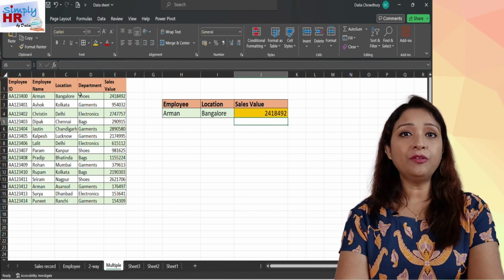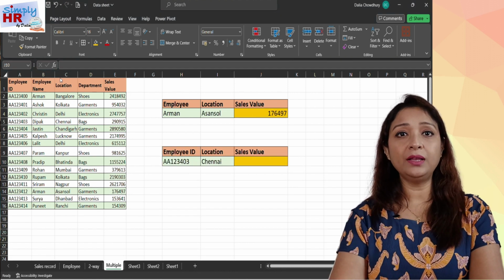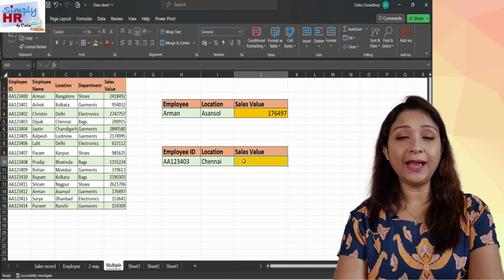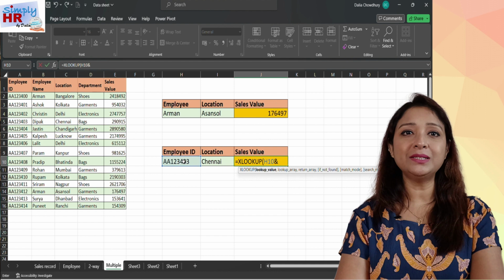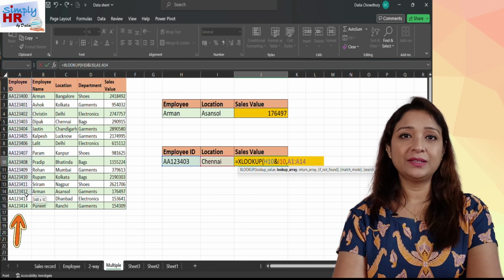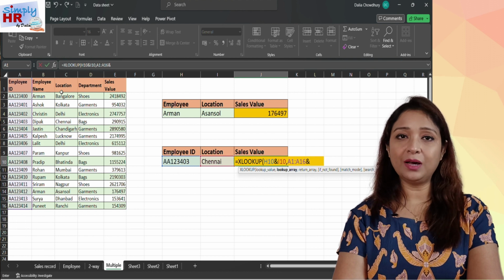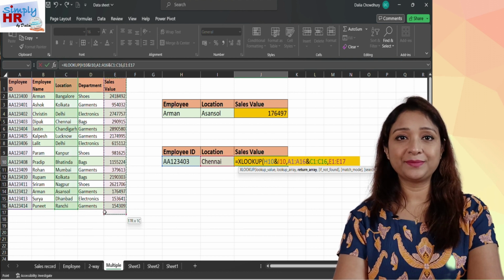Further, your lookup array doesn't need to be adjacent. So I can do a lookup considering employee ID and location as well. I'm skipping the other parameters in the rest of the formula now. I'm showing you that I can do an xlookup with two columns which are not side by side.